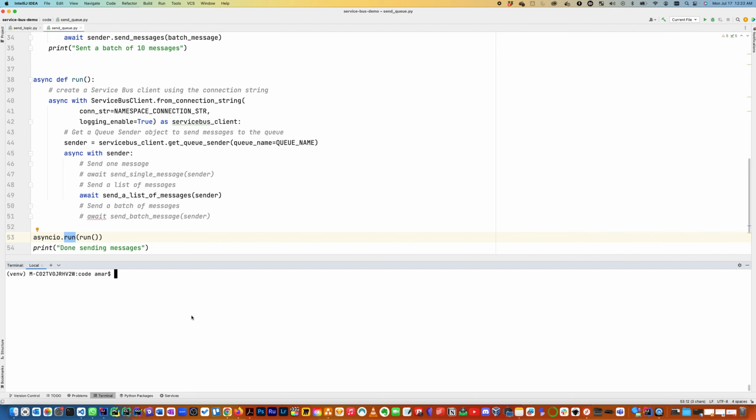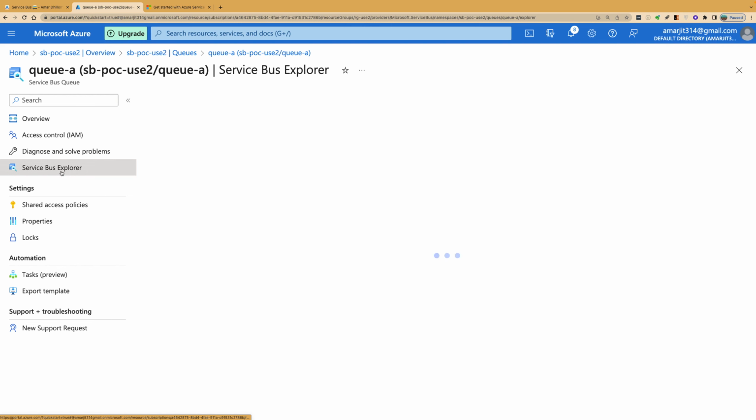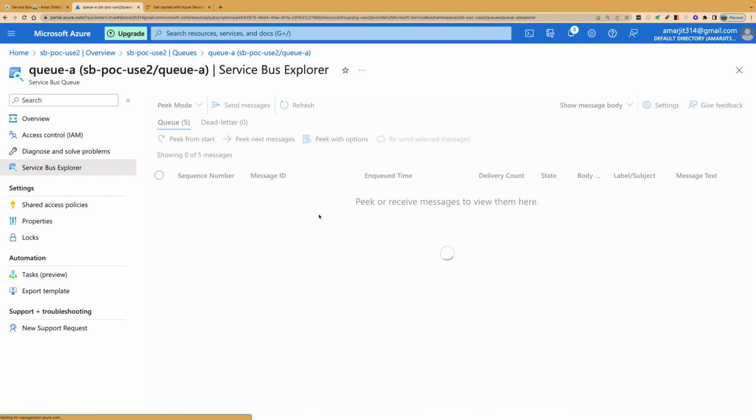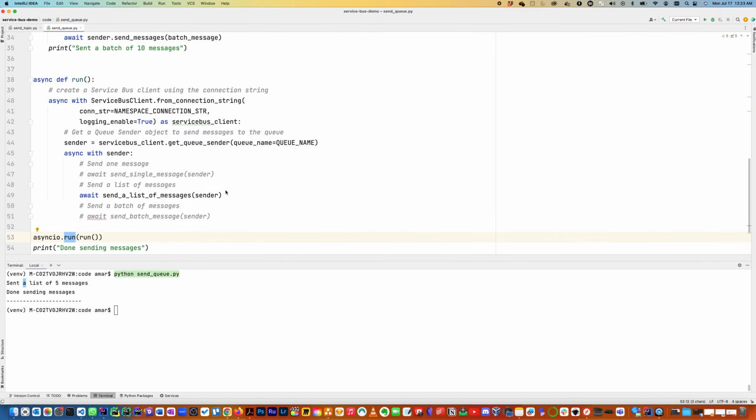So let's call this method, Python send queue. Okay, it has sent the messages, and if we come here to Explorer, all right, there's a peek mode right here. So you say, peek from start, and it says Q5, which means there are 5 messages, and these are the messages. This is what we sent from there.